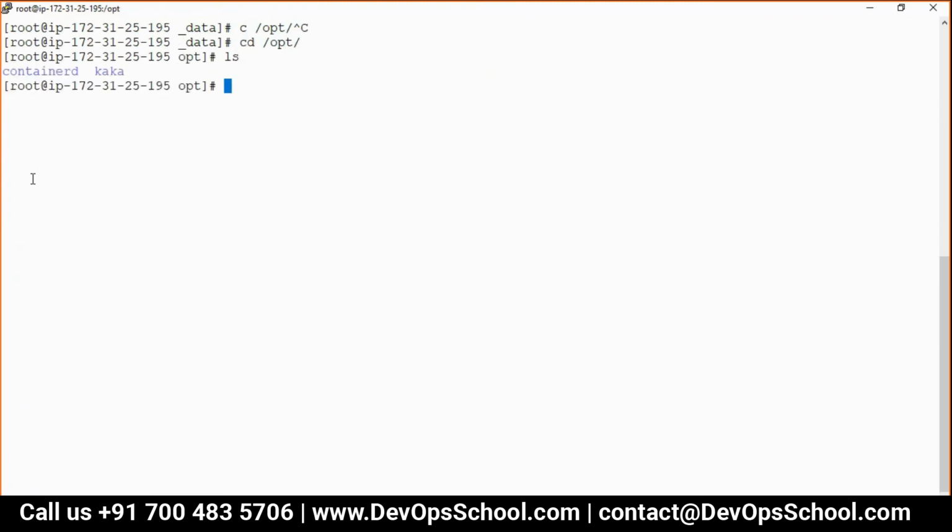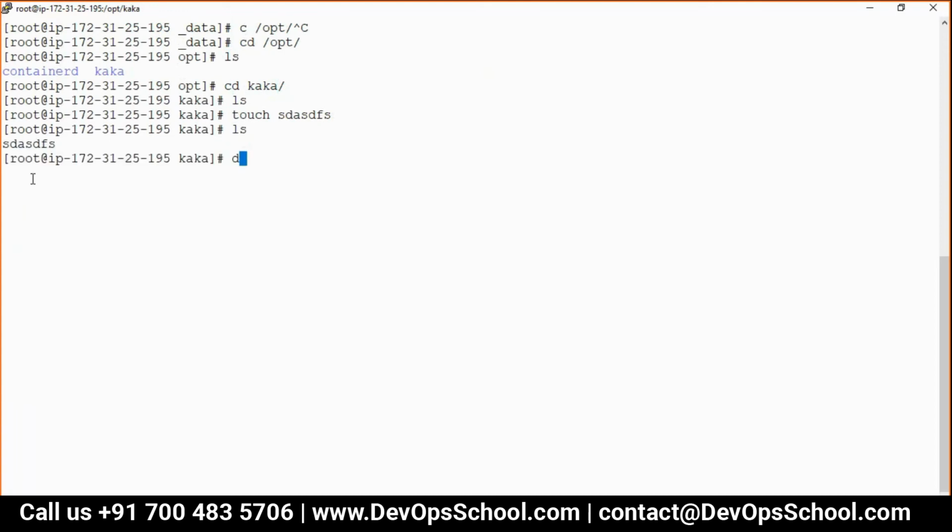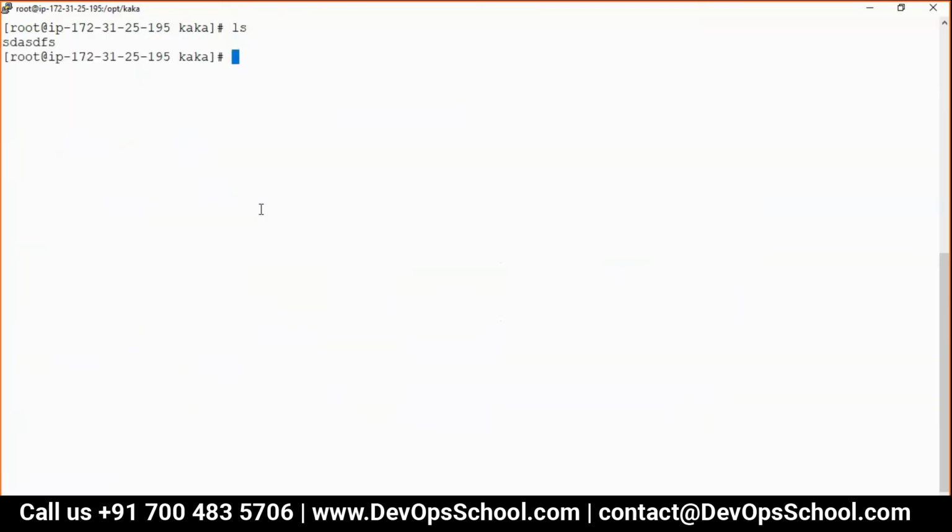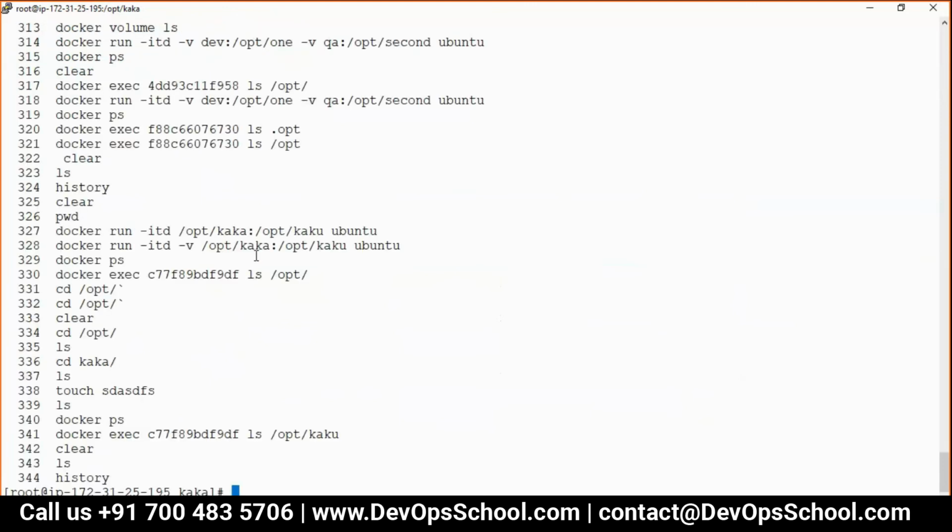cd /opt/kaka. So now, anything you store here, although you will not do that, I'm just showing you. Typically, the application will write there and then you see it here. But here also you can write something. See here. Now there you will see that docker ps, docker exec, ls /opt/kaku. Typically, the application container will write, you will not write. Yes, this is the second type you have. So guys, did you understand this?